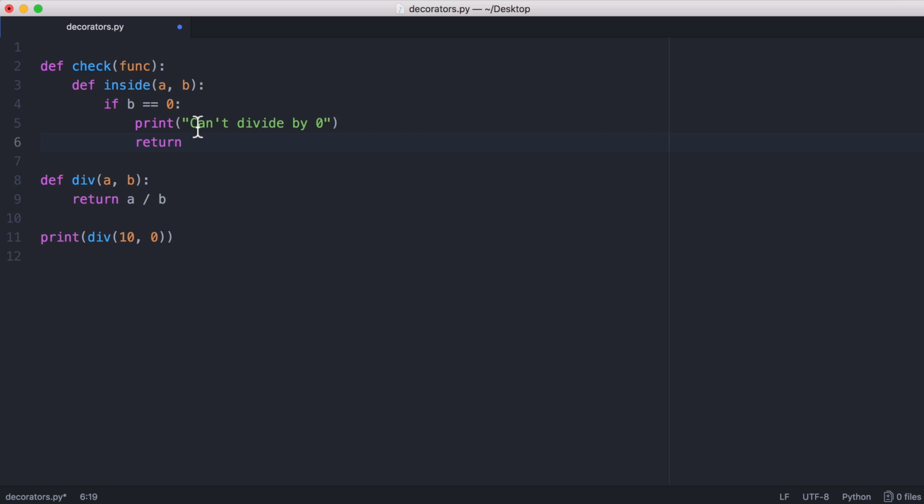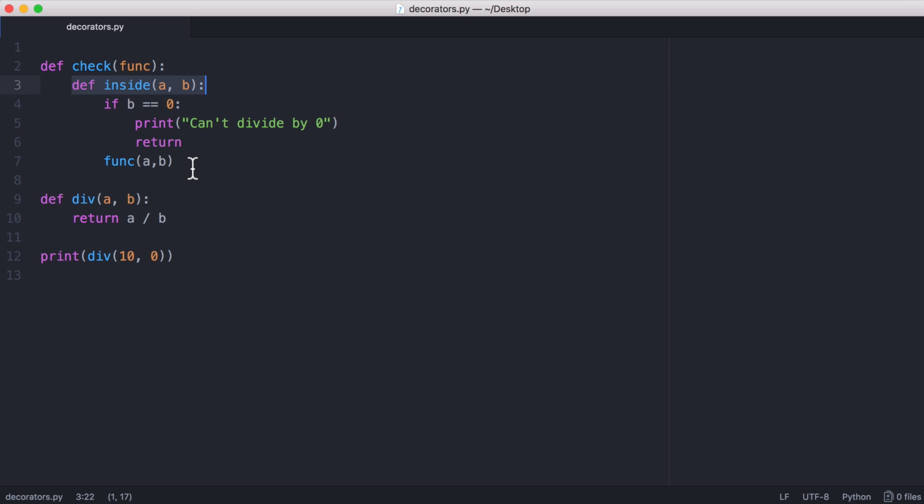So what we need to do inside of our nested function is, after we do our check, run func and pass the a parameter and the b parameter. This is going to call whatever function we pass into our check method. We've defined this inside function, but we haven't tried to execute it. To execute the inside function, we're just going to return inside.